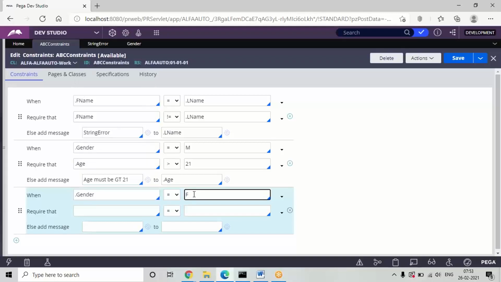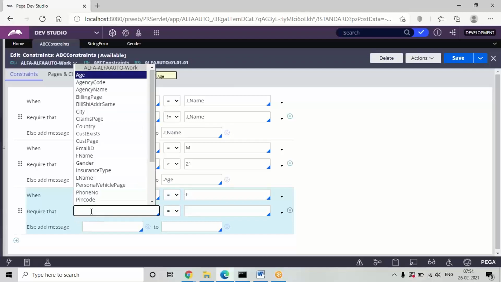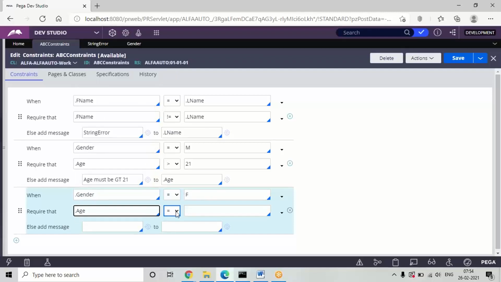So this time f is the standard value given, and in the required condition age must be greater than, I'm giving 18 as the condition value, and give this message, age must be greater than 18, and this also will display for the age property.